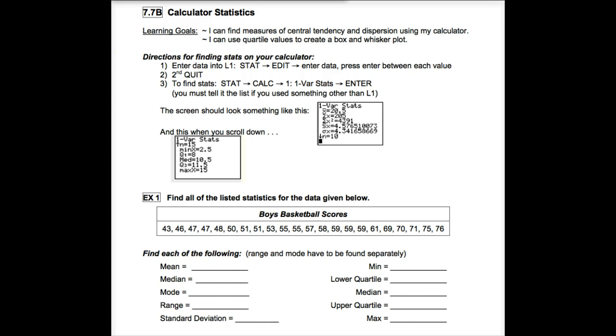Okay, so our goals for today: we want to be able to find the measures of central tendency and dispersion using our graphing calculator, and then we want to be able to use those quartile values that the calculator is going to help us find to create a box and whisker plot. I know you've done box and whisker plots before, but people don't use them a lot, and so they forget how to use them. It's very important that you know how to set one up and to read one because they are a way to very quickly organize data.